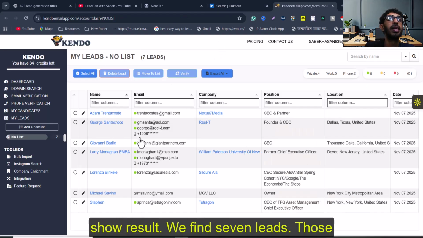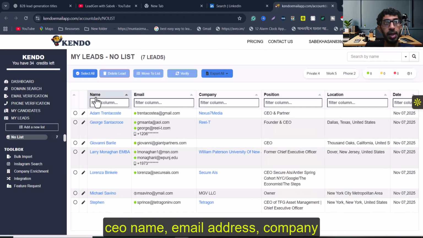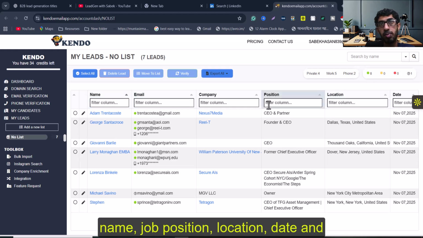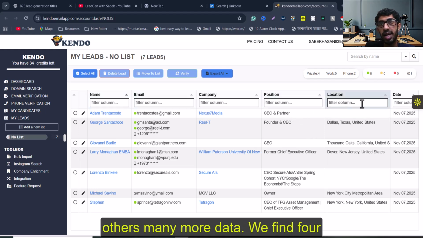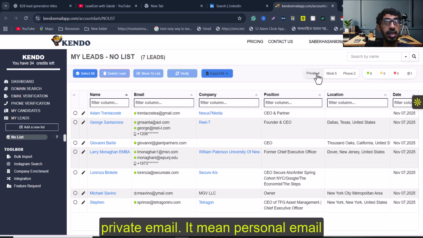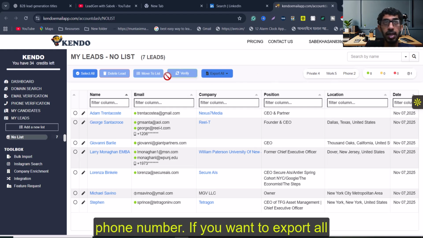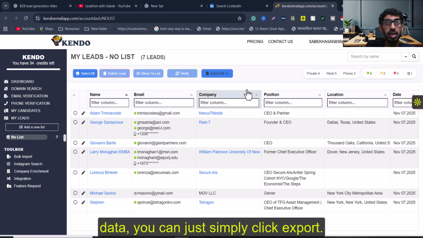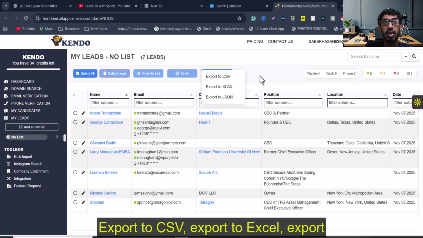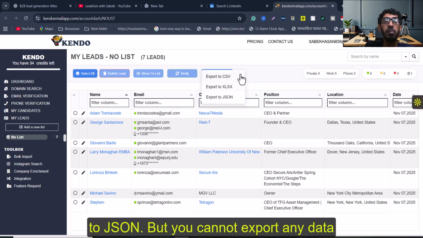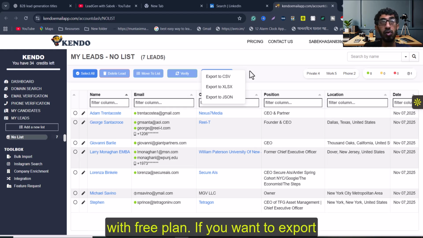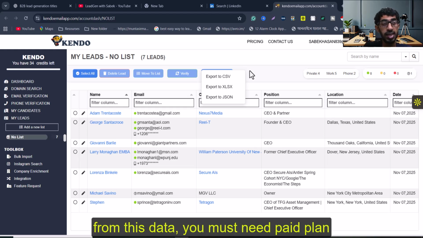We find 7 leads. Here you see name, email address, company name, job position, location, date, and many more data. We find 4 private emails. It means personal email, and we find 5 working emails and 2 phone numbers. If you want to export all data, you can just simply click export to CSV, export to Excel, export to JSON. But you cannot export any data with free plan.